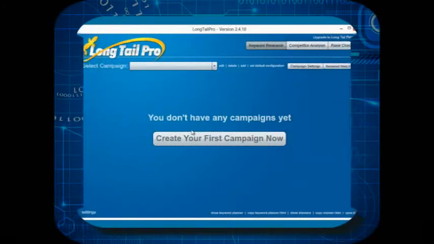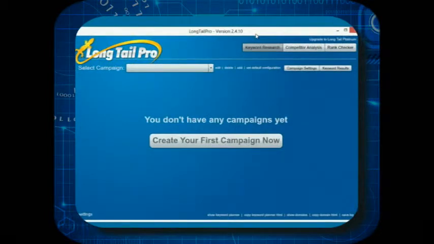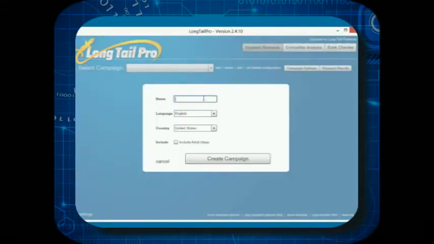Find seed keywords that you want to target. You can use Google Instant or Amazon to find those seed keywords. First of all, after getting into the Longtail Pro dashboard, create your campaign. Here I am naming it as demo and leaving other options as they are.